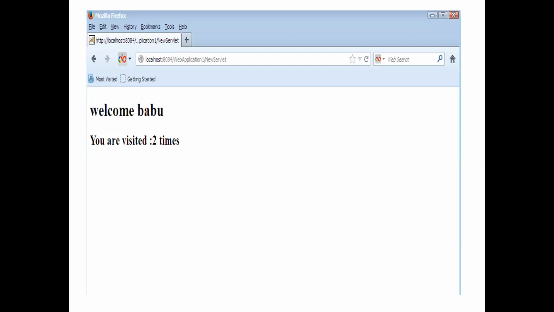The basic code is the same, only you have to add just one variable globally, declared private, and then you increment it inside doGet or doPost. Just inside the doGet or doPost portion, you increase that particular value and you get this particular result.